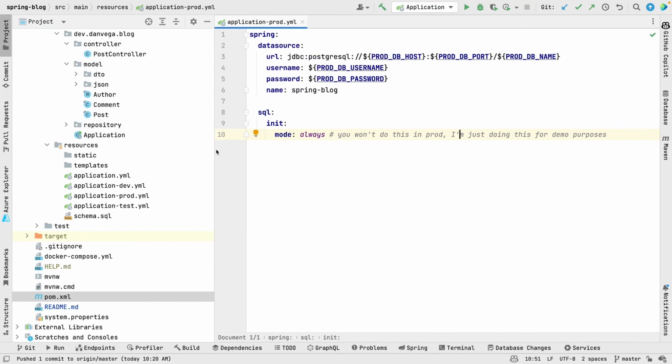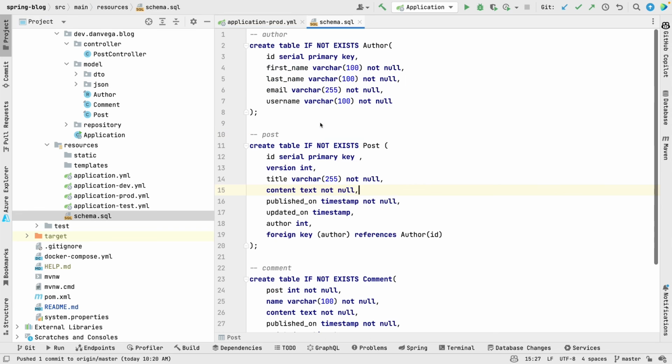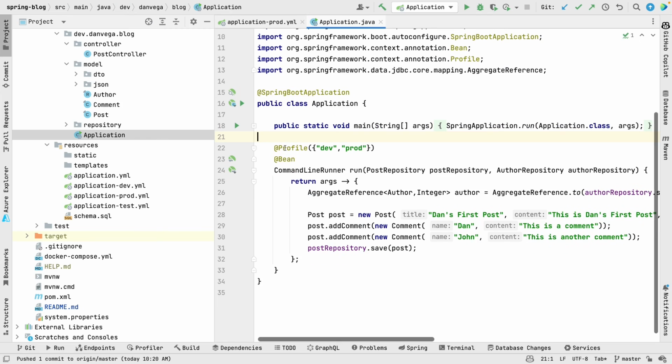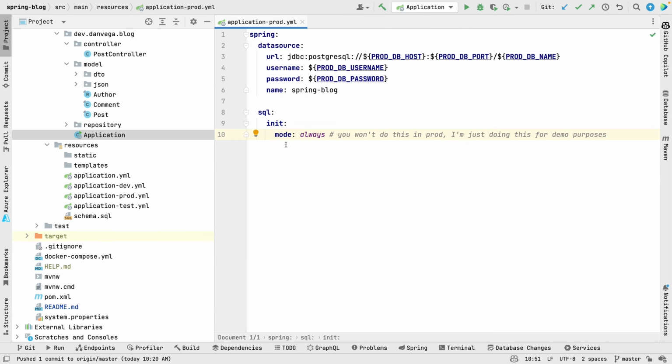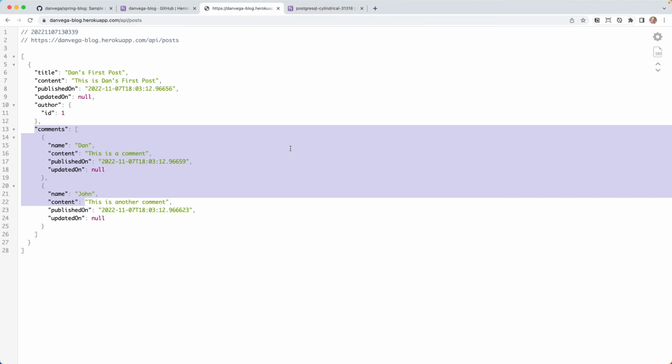Again, if you're new here, the way that we're getting this is we set the SQL init mode that runs this schema, which adds an author, post, and comment table. And then here in the main application class, we have a command line runner for both dev and prod that will create a new author, create a new post, and add two comments to it. So that's how we get that default data in there. Again, this is not something you will do in production, but for this demo purpose, to have something ready to go when we launch it on a platform, it works out well.